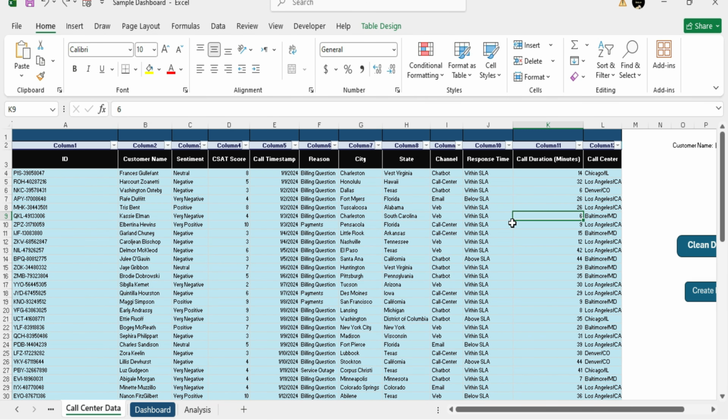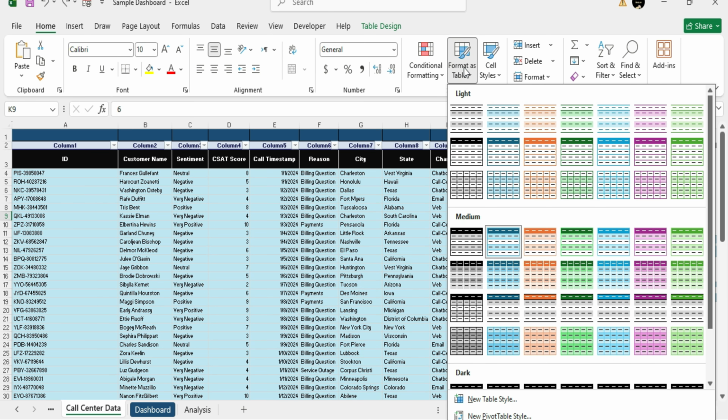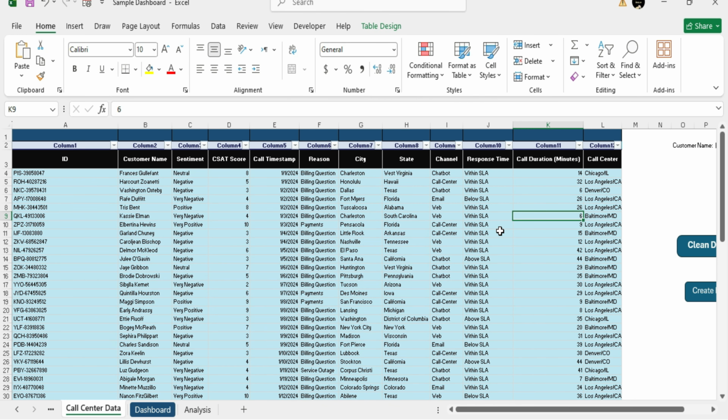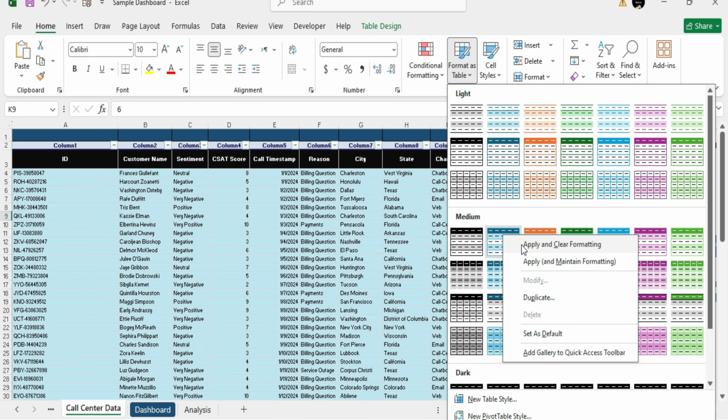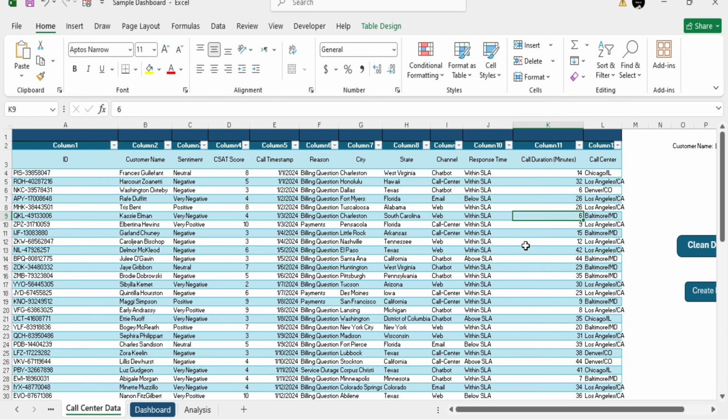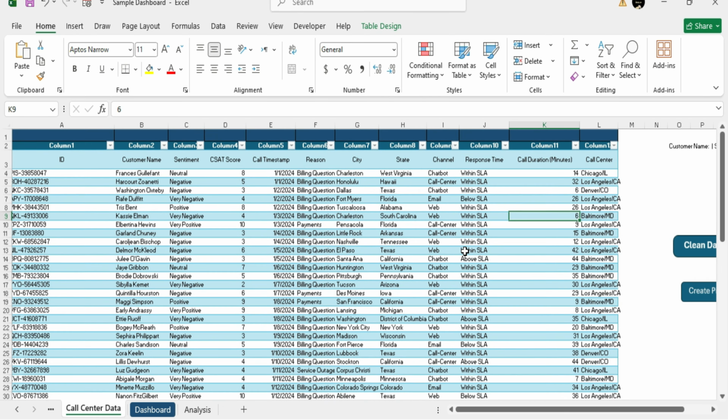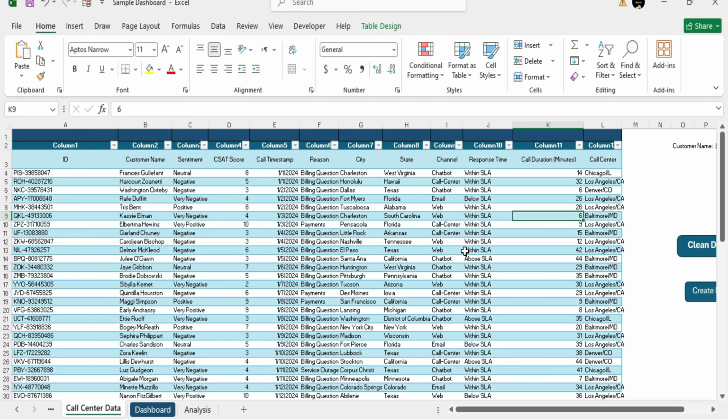Next, look at a useful feature for Excel tables. When you apply a table style to data that already has formatting, the new style may not look right because the old formatting is still there. To fix this, go to Format as Table and choose the style you want. Instead of simply clicking the style, right-click it and select Apply and Clear Formatting. Excel will remove the existing formatting and apply the new table style, giving your table a cleaner and more consistent look.